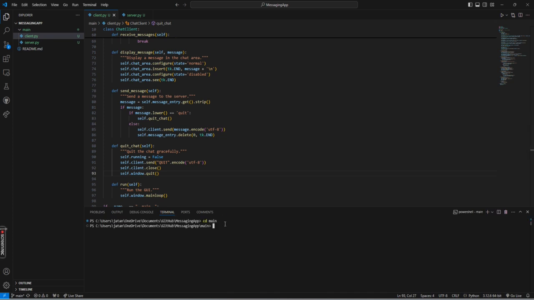So we'll go cd main. To do it, you need to run the server in the background. So for this demo, we'll be doing 3 separate terminals. One for the server, and then 2 just for the example clients that would be using it.